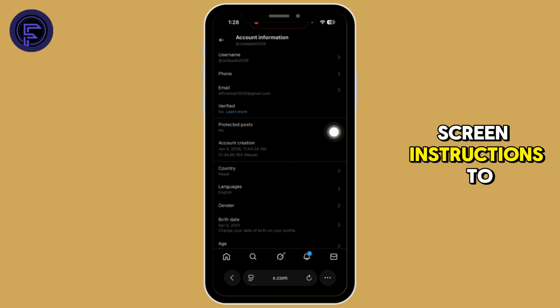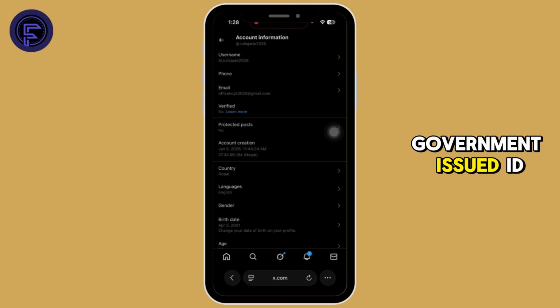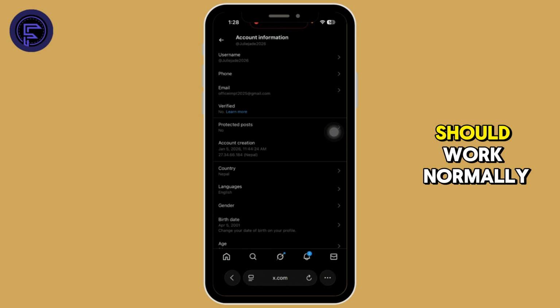Follow the on-screen instructions to upload a valid government-issued ID along with a selfie to confirm your identity. Also make sure your email address is verified, as an unverified email can sometimes trigger the issue. Once these steps are completed, the age verification pop-up should be removed and your account should work normally.